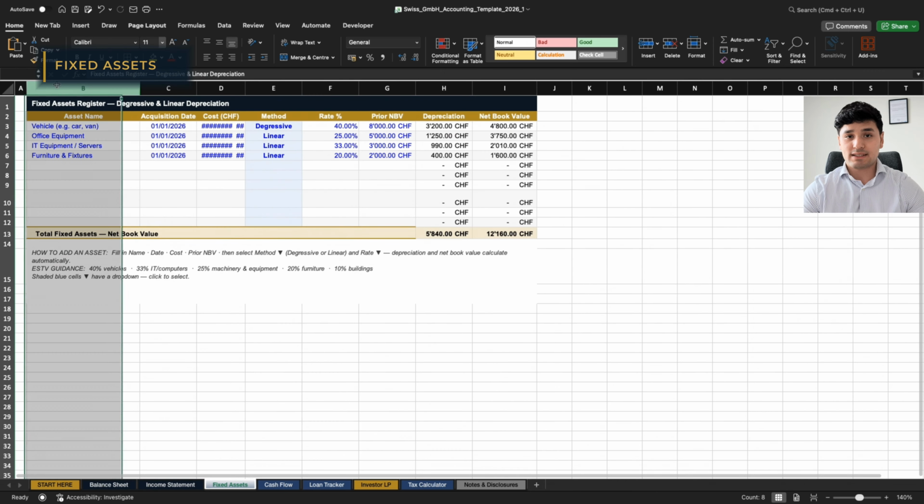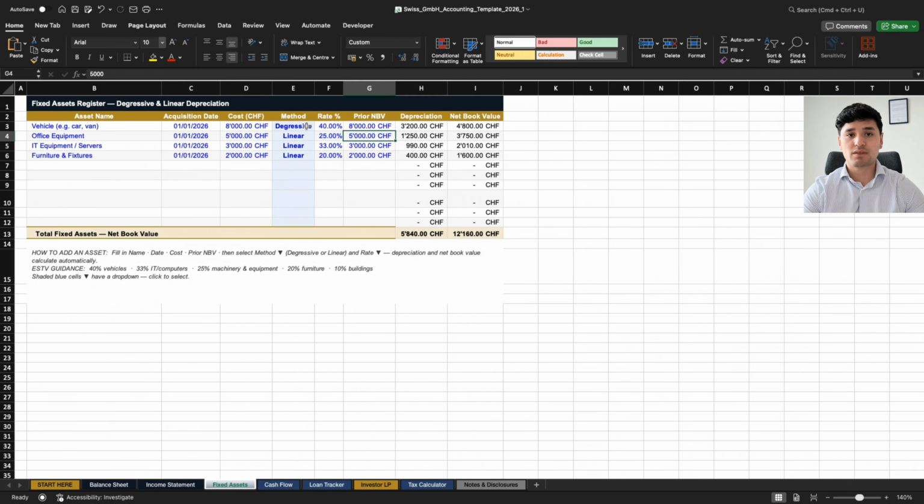Now into the fixed assets. Fixed assets support both depreciation methods accepted by the ESTV, the Swiss Federal Tax Administration. In the digressive depreciation method, you apply the rate to the prior year net book value. This is what most Swiss companies use for vehicles, typically 40% in year 1, which gives you the maximum tax deduction upfront. Then you have the linear depreciation. You apply the rate to the original cost, simpler and predictable. You enter your assets, choose your method, and the template calculates everything automatically.